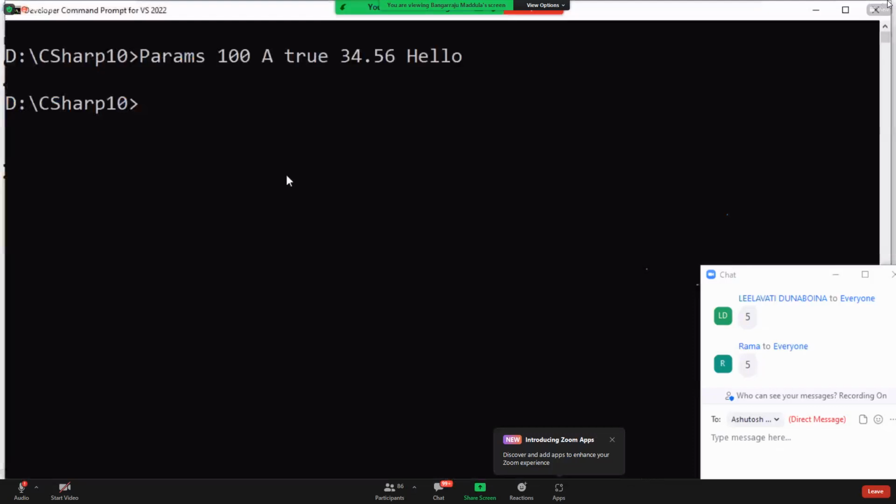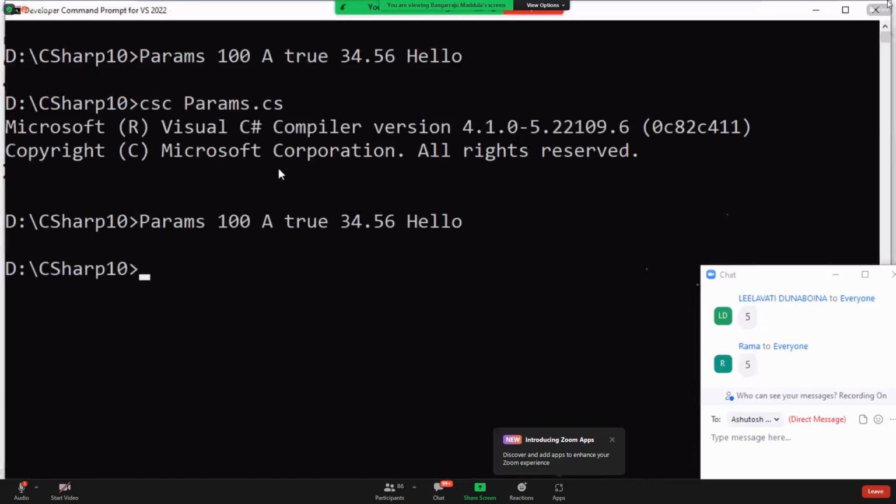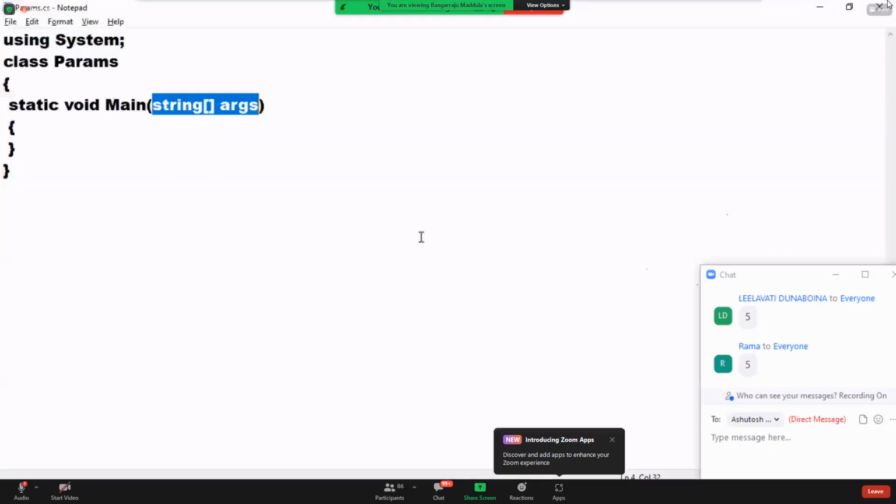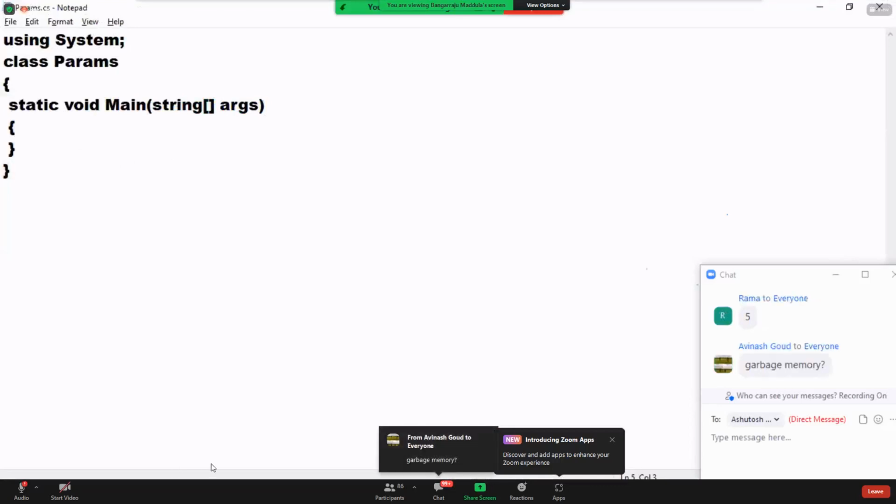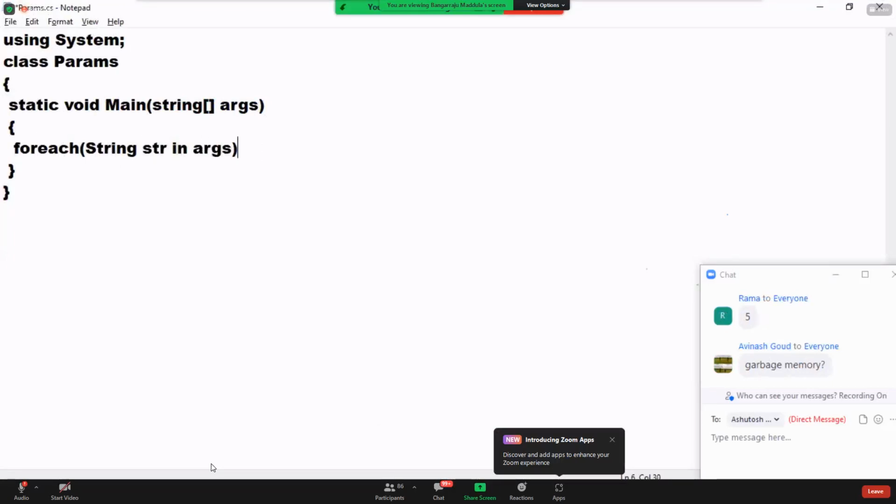If you take a string array as a parameter for the main method, recompile the program and execute it, watch it guys. These 5 values are now taken into the array. You can print and see them also. How? For each string str in args, Console.WriteLine str.